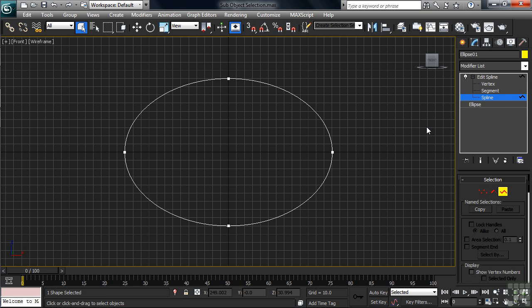Now on our current shape, the entire line is considered to be a spline. So windowing any part of it will select the whole thing. In accessing subobject mode, you also have little icons in the selection section that you can use. You'll find that below the modifier stack. Here's Vertex, Segment, and Spline. Notice that as you click on that button, it highlights that level in the stack.